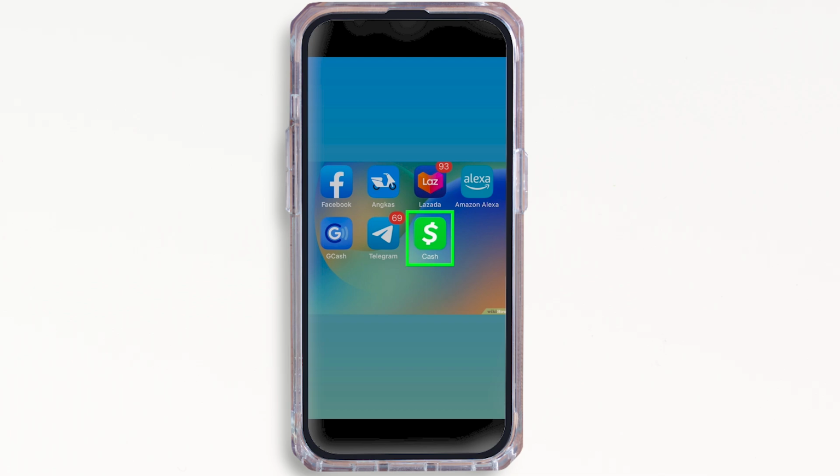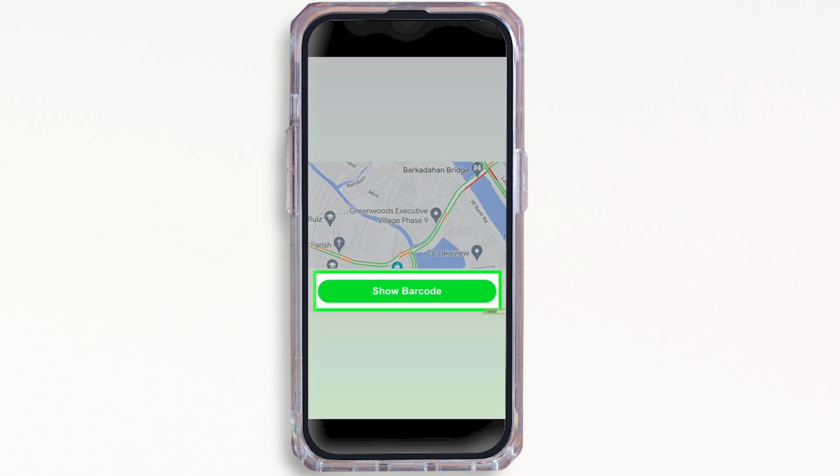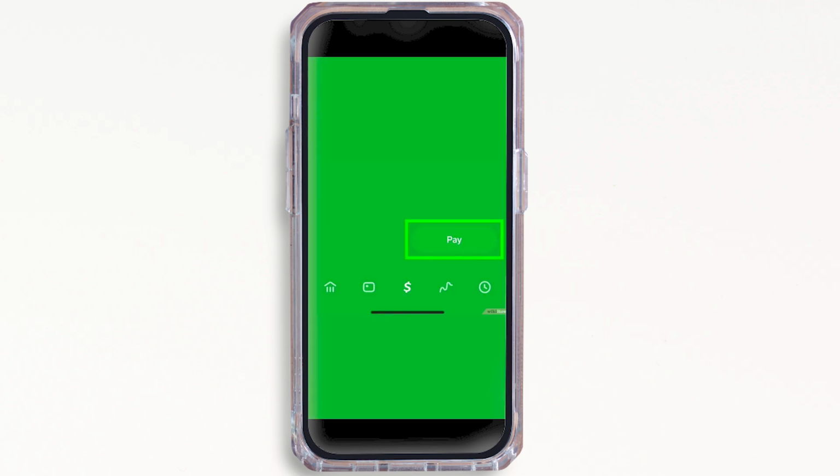Now, open the Cash App application and go to the Banking tab and further tap on the Paper Money option, and then tap on the Store on the Map option and then tap on the Show Barcode option. The cashier will scan the barcode so you can deposit paper money into your account.